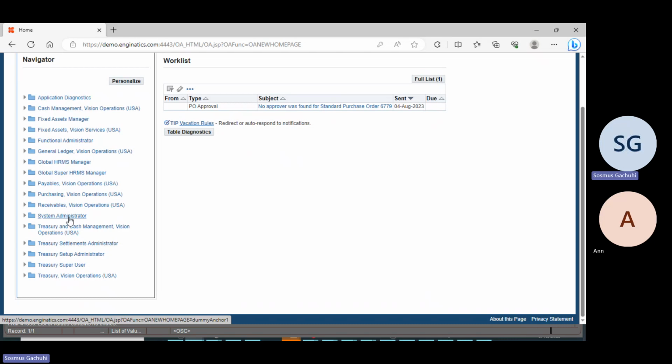Through the system administrator responsibility, you can do other functionality, even creating these responsibilities I'm showing here. You can achieve all these through this responsibility called system administrator. As a functional consultant, the DBA will give you credentials to log in, and you log in once the DBA has installed the application on the client server.